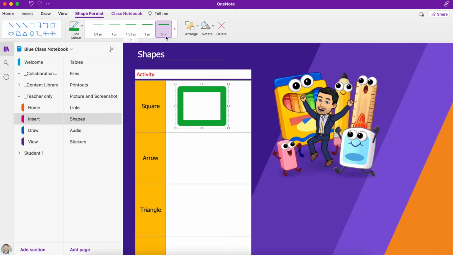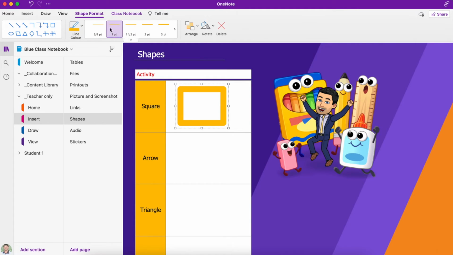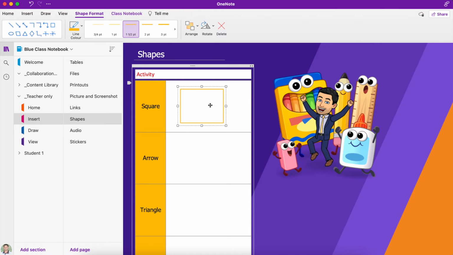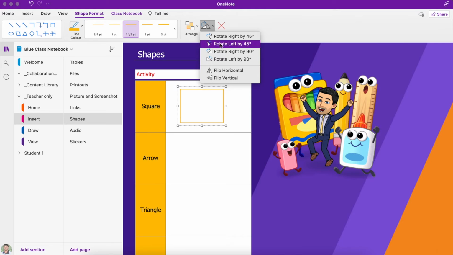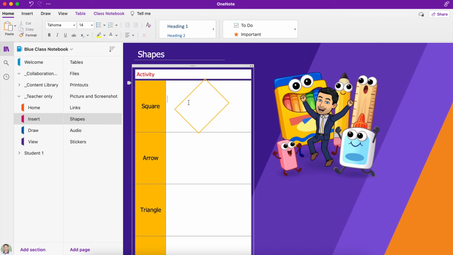Once it's in there, I get all these other options. I can change the color of that square. I can change how thin or thick I want that line to be. I can arrange it. I can rotate it if I want it on an angle, or if I want to flip it. And I also have the option to delete it.